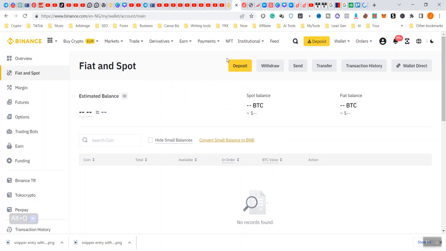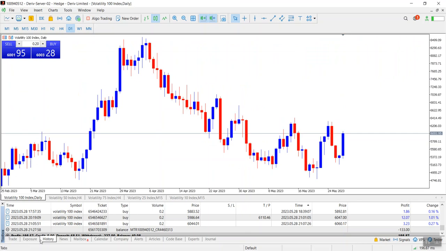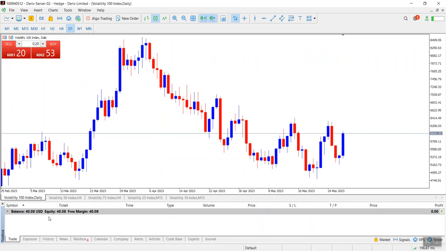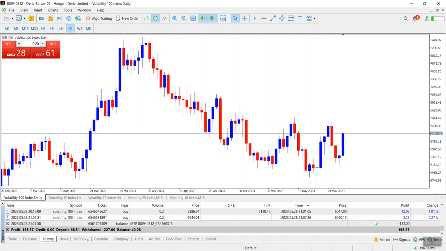So here I can show you my trading account once again. So you can see I have $40. I have withdrawn $133. I have $40 left in my trading account. Actually the trade, I took it from here and rode it up to this year. So the trade actually made me, between yesterday and today, $198.